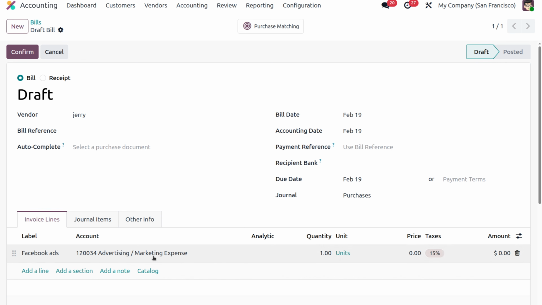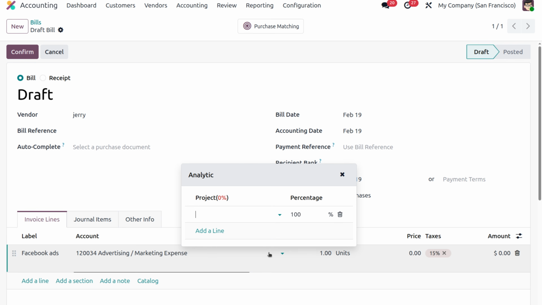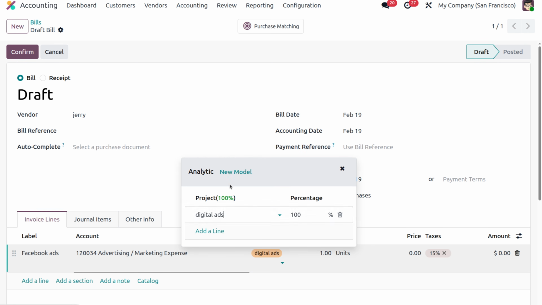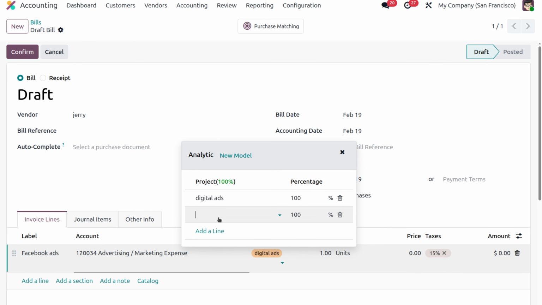There you can see the service, the Facebook ads, and the account is auto-populated as advertising or marketing expense. Once you are creating a service like this, you need to provide the expense account inside the accounting tab as well. I've already provided it. And there we have the analytic distribution line. Here I'm providing the project name, which is digital ads. Also I'm going to add a new line, which is sales promotion.